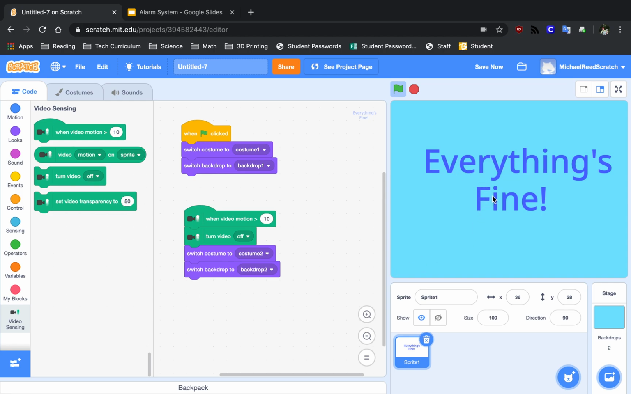Since we have these colored backdrops, what we're actually going to do, and you can change this if you want, is have a solid colored background. I don't want to see the video camera up here. So I'm just going to set all these things at the beginning, and I'm going to set the video transparency to 100, okay?